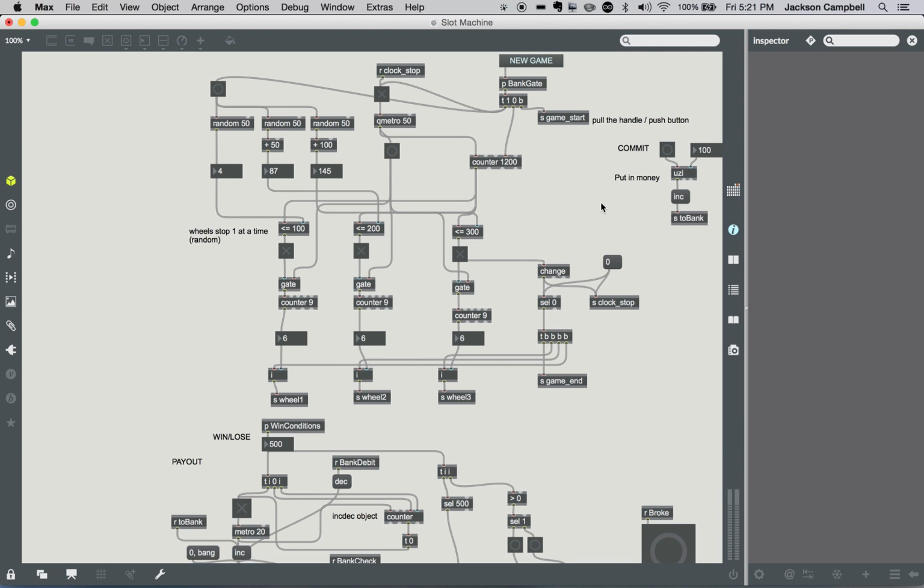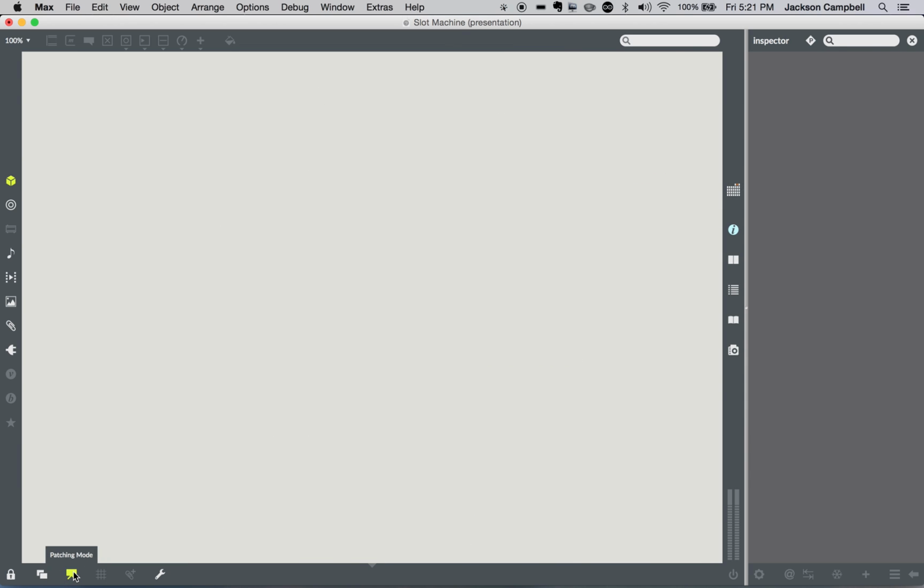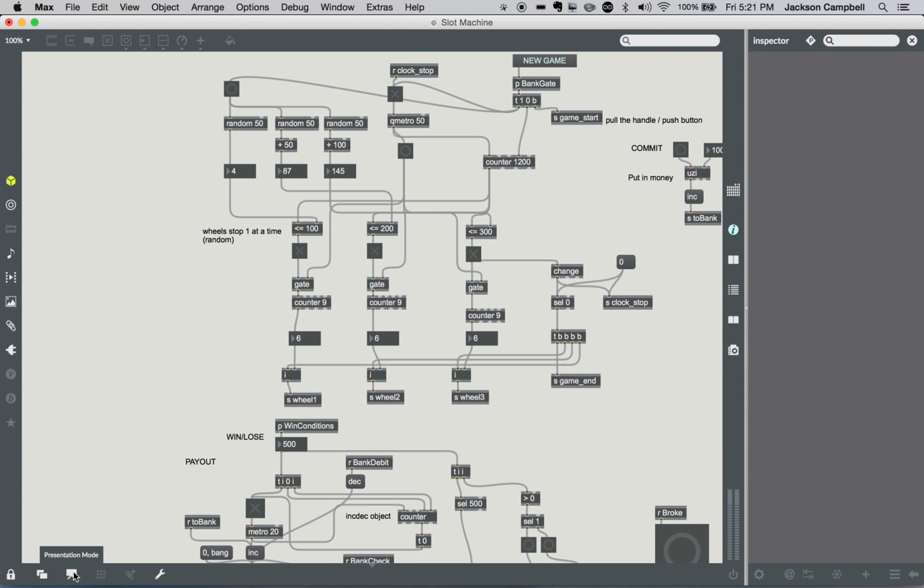We just now need to build a GUI for this. So let's look at that. To build GUIs in Max, you use presentation mode. That's down here, and if you don't have anything in presentation mode, everything's going to disappear. So what we need to do is add the objects that we want to appear in this screen to presentation mode, and then we can move them around.